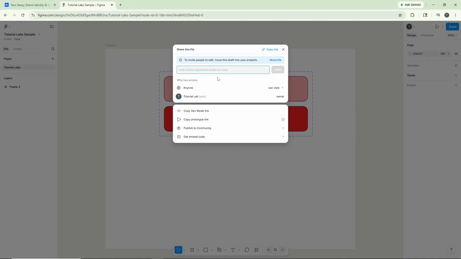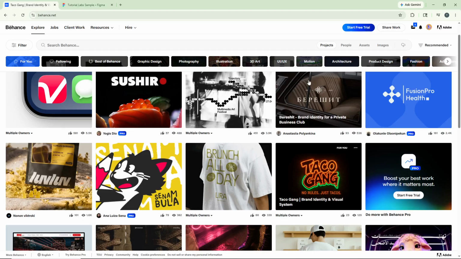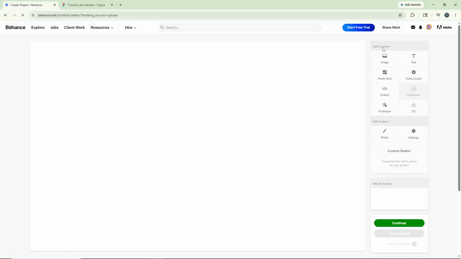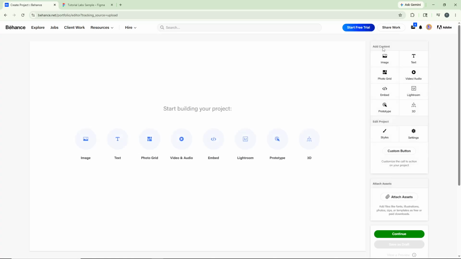With the embed code copied, navigate back to your Behance account. At the top of your Behance dashboard, locate and click on Share Work. This will present you with different options for adding content to your portfolio. From these options, select Project. This will take you to the project creation interface where you can build and customize your portfolio piece.